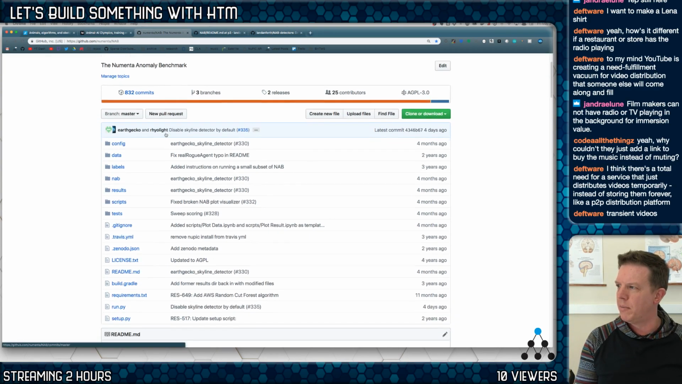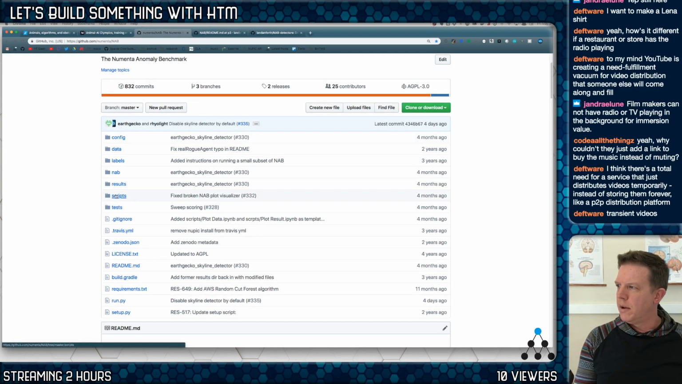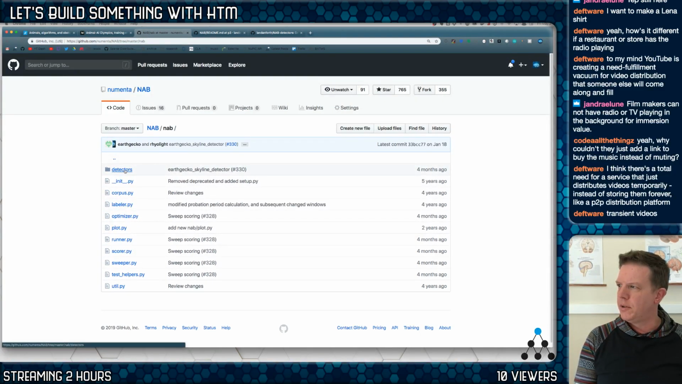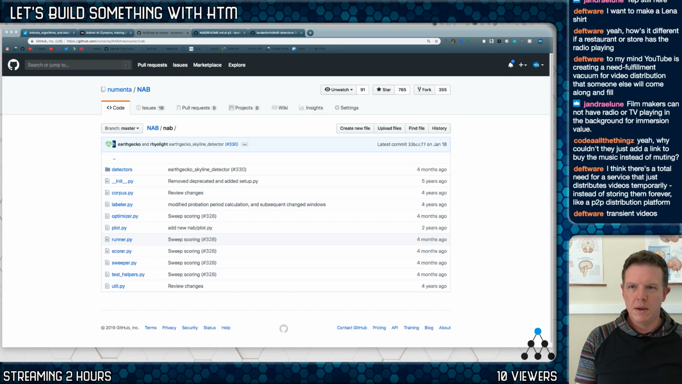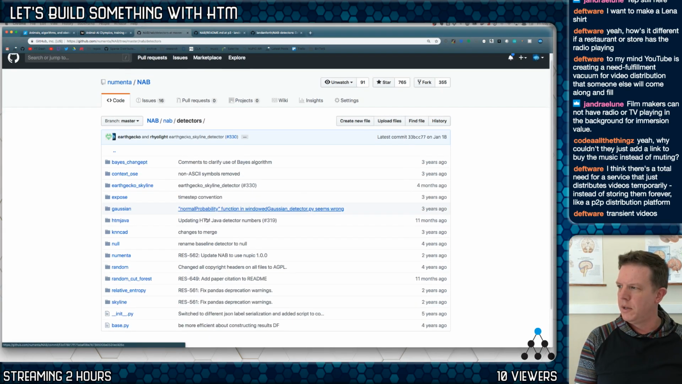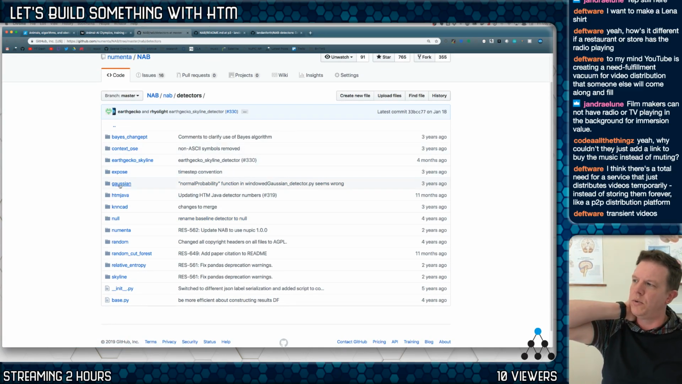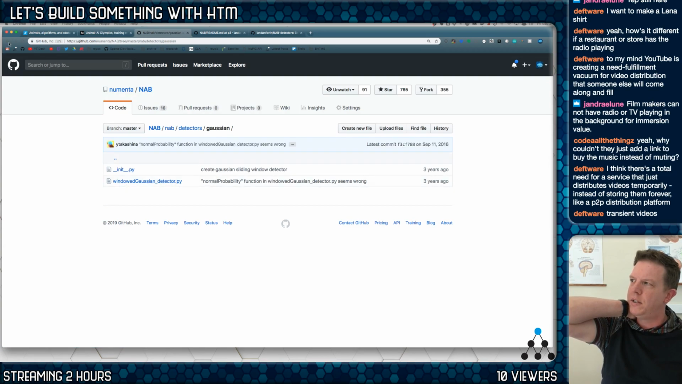So here's NAB. This is I think the NAB code base, and here's where the detectors go. All this stuff, corpus, labeler, optimizer, plot, runner, score, sweeper, I think all of it is going to get converted to Python 3. The detectors part, all of this stuff is not. This is where the source code for the different detectors is going to be.